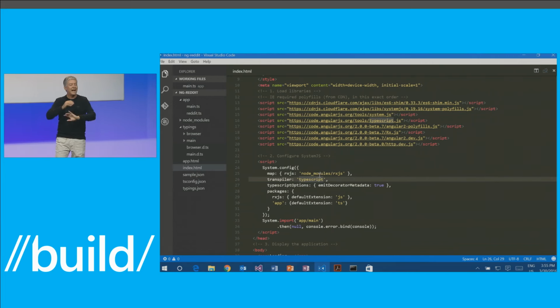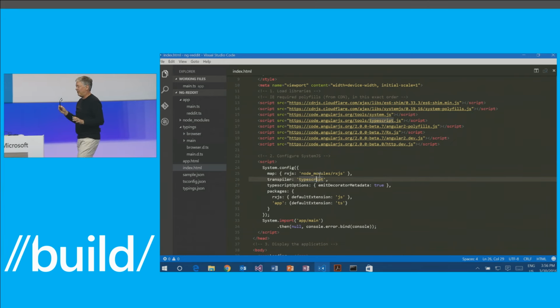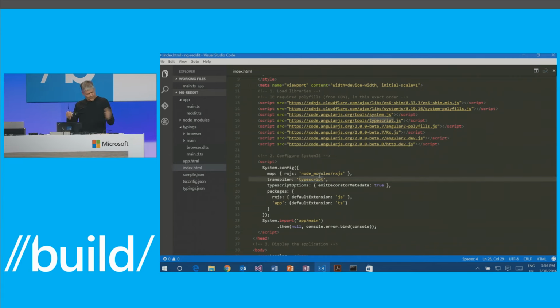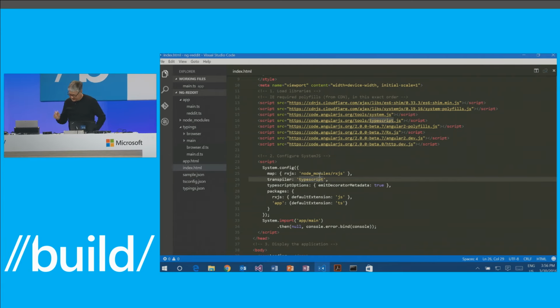And now you can just have exactly the same workflow that you would have in JavaScript. Edit, save, go refresh the browser, and things just happen. That's pretty cool, isn't it?